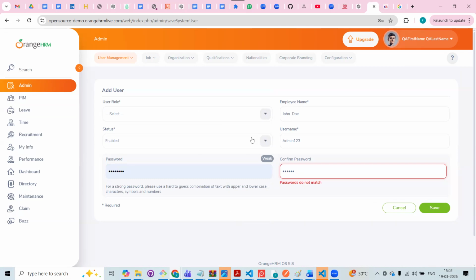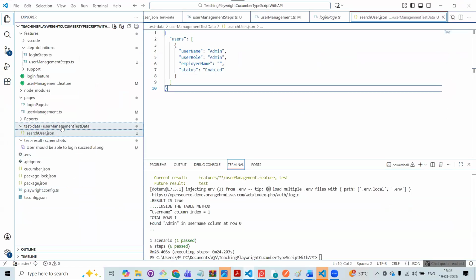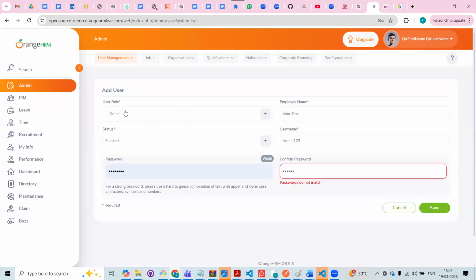Again, there are so many data to be filled, which means you need test data. So go to your application, frame this one, VS Code, create a file, add user.json. What has to go in as part of add user.json? I have my user role, status, password, confirm password, employee name. Don't give username.